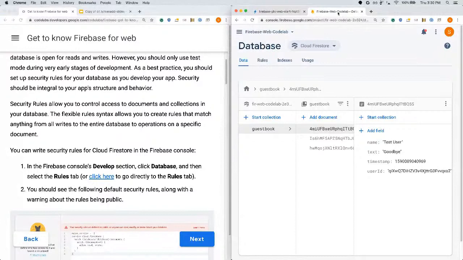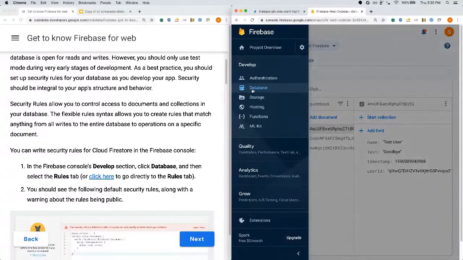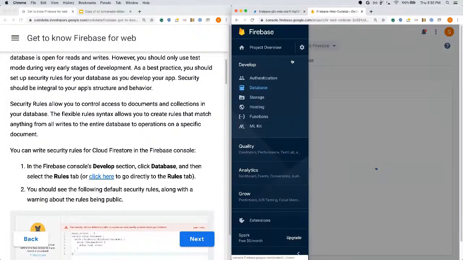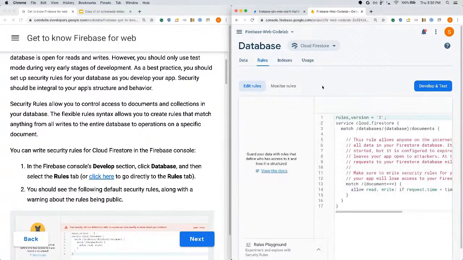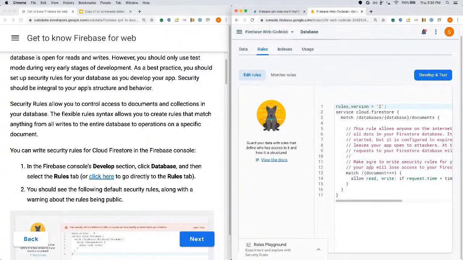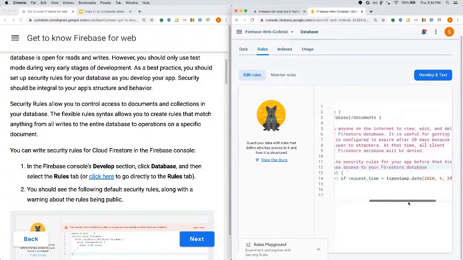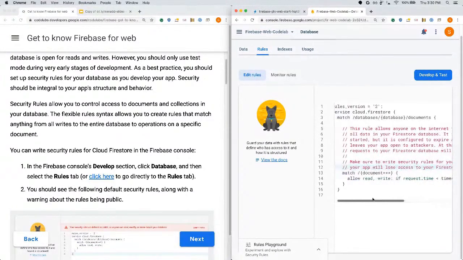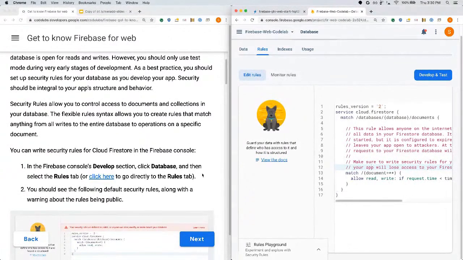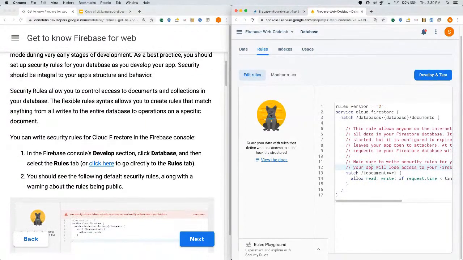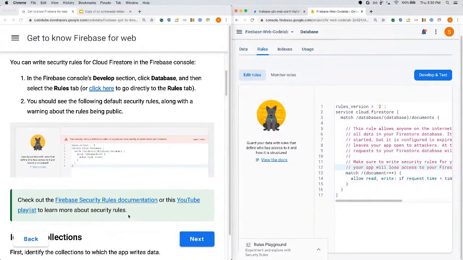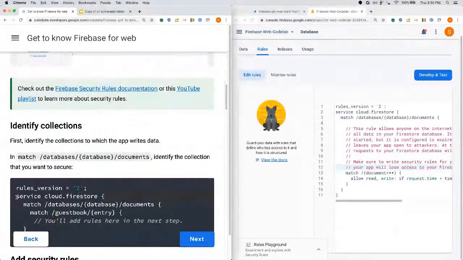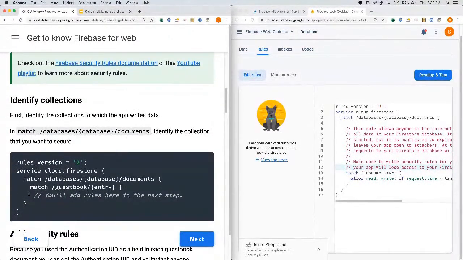Now, in the database tab of the console, in case you're not there, we go to the rules page. Right now, our rules say a bunch of stuff about how it's not secure and we're doing it wrong. We are open to attackers. We're going to fix that. If you want to learn more about security rules, there's a lot to learn. You should check out this YouTube playlist, but for now, we're just going to do the real basics.